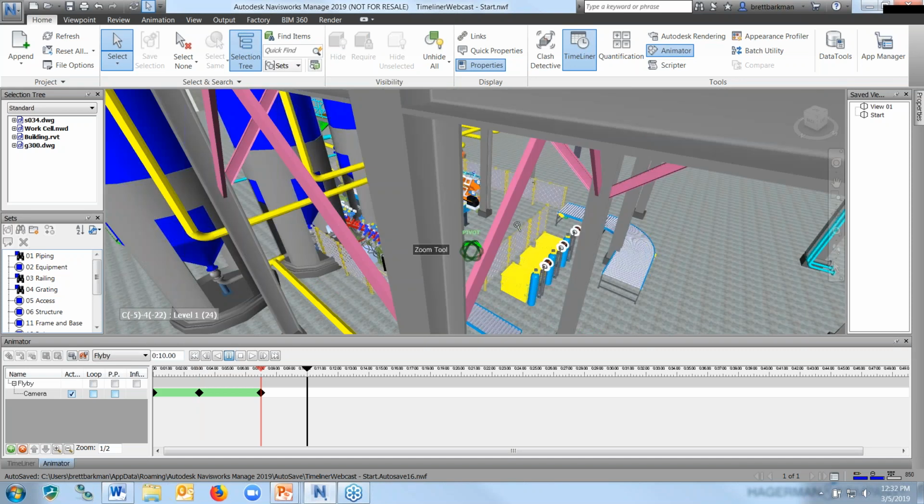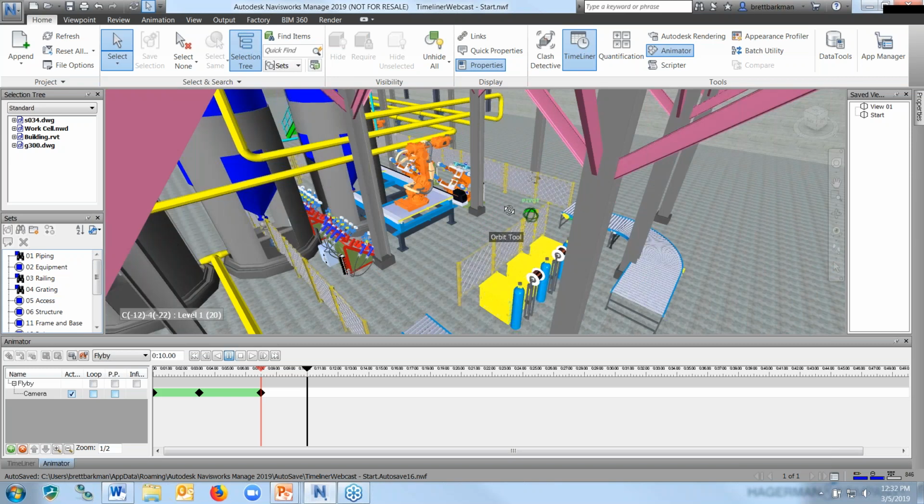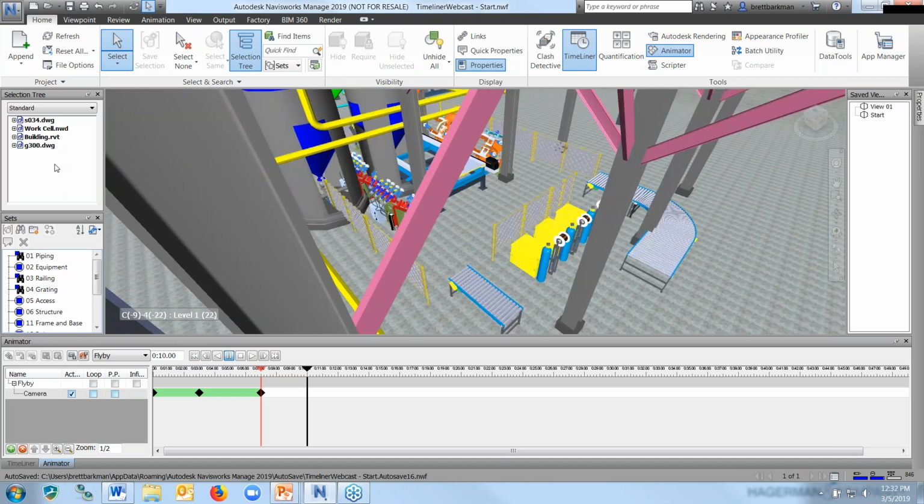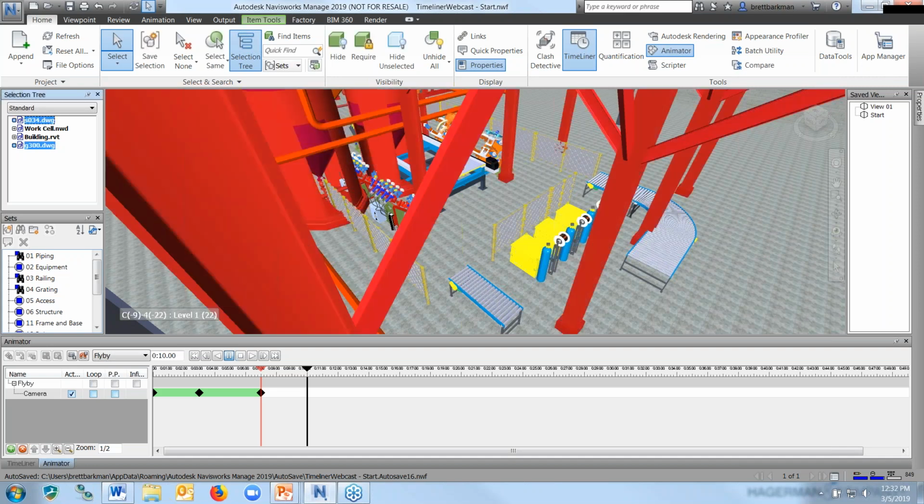You can see everything. If you have too much in your way, it is okay to hide objects. That won't hurt your animator here. I can't really see everything in the construct sequence here because all the models are visible. So what I'm going to do here is use the selection tree. I'm going to select the plant and the structure models and just hide them. That way I can get a clear look at that work cell. Set that the way I want.